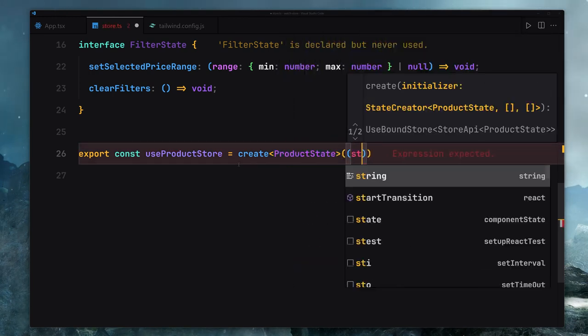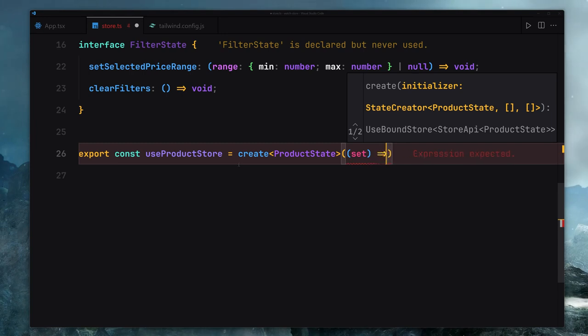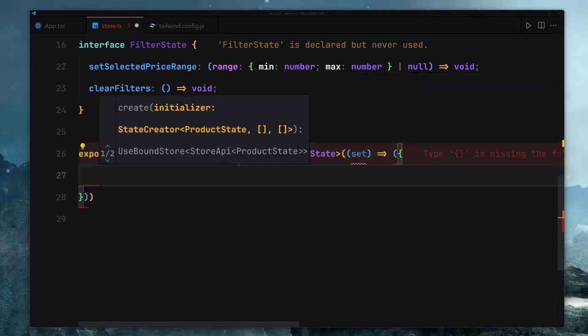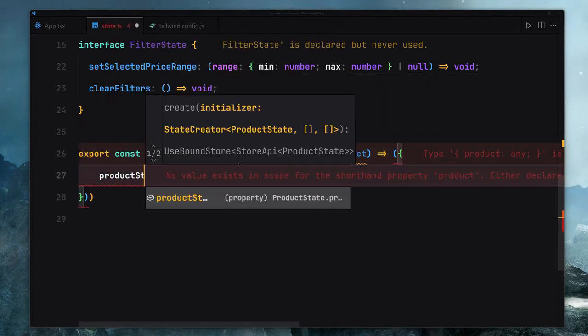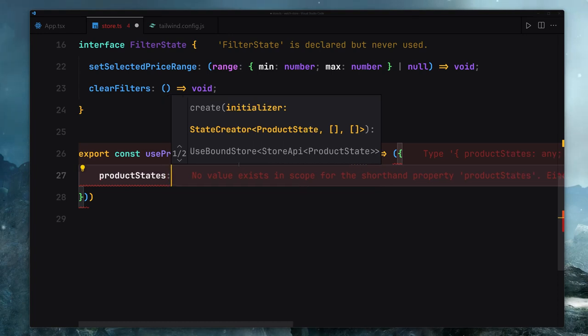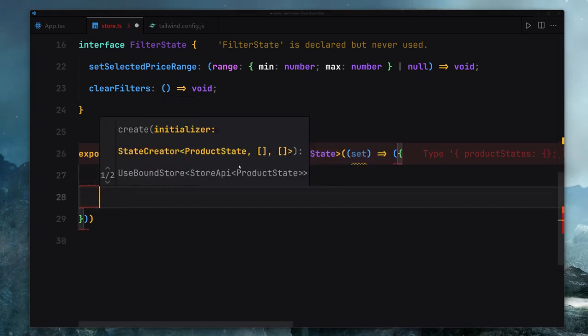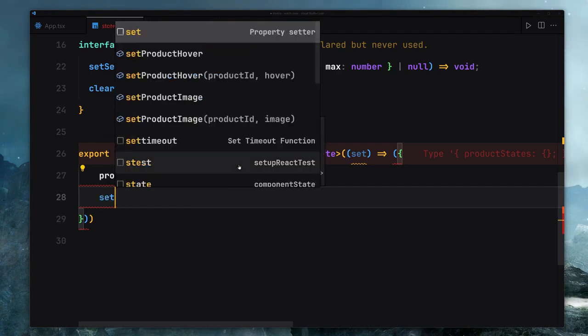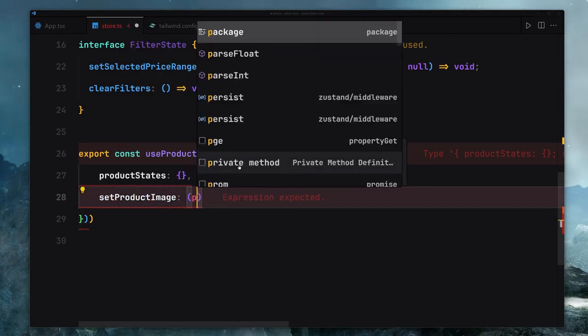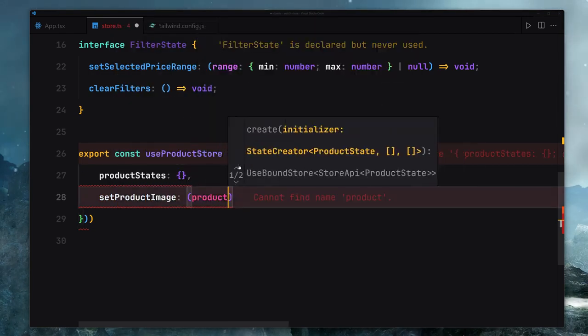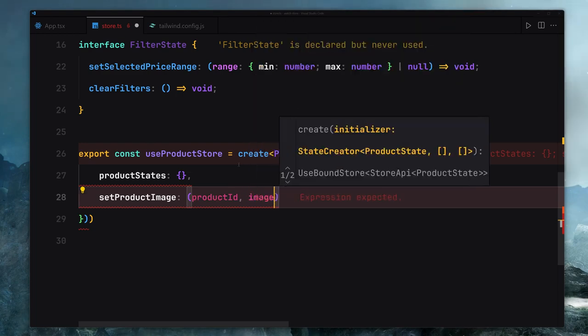Now here we are going to be defining the set method. And inside this set method, let's start working on there. So I'm going to provide the product states, and for this product state we're going to be setting there to an empty object. Now we are going to be also defining our function for setting the product image. So I'm going to use setProduct, and it's going to be taking the parameter of product ID, and also the image itself.